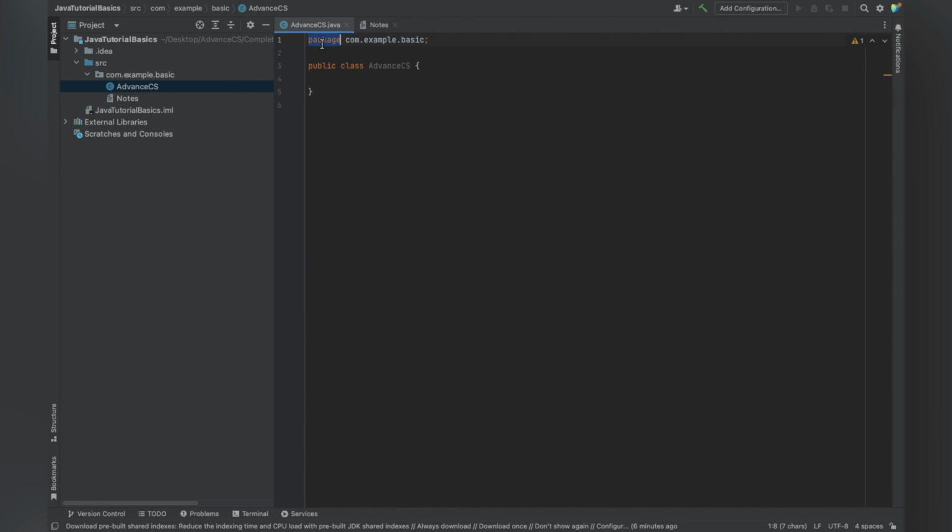Here is the package name where this Java class resides, com.example.basics. Now here we have public class AdvanceCS. AdvanceCS is the name of the class. Class is the keyword which actually creates a class, and public is the access modifier. Access modifier will tell you from where you can access this class.